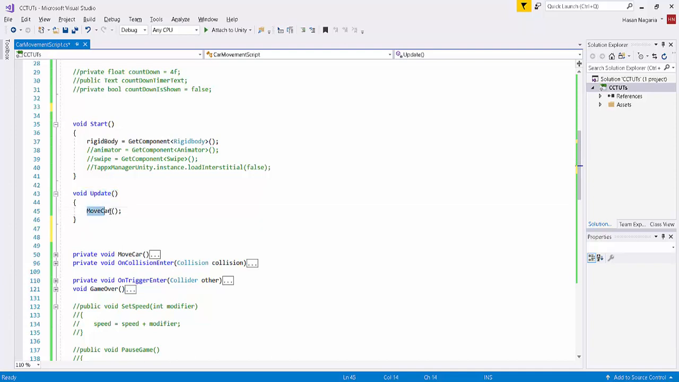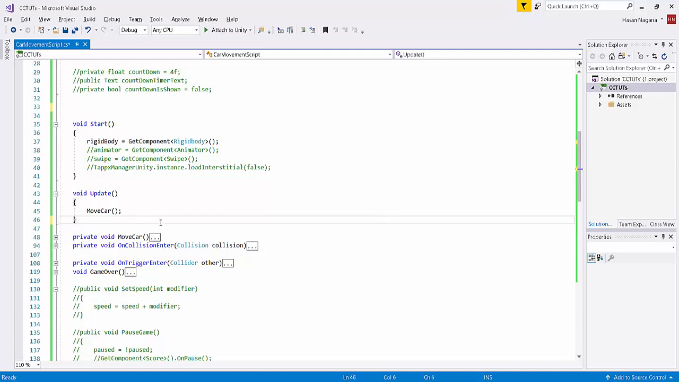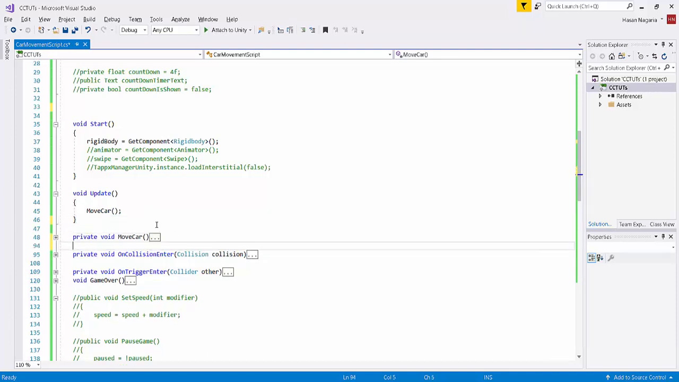But for now, here's what we're doing. In our Update function, we are simply calling a MoveCar function, which is over here. Now, this is the bread and butter of this tutorial. This is what actually causes the car to move. But we're going to get back to this MoveCar function. For now, just imagine that we have a black box, and this MoveCar function is going to be moving our car somehow.